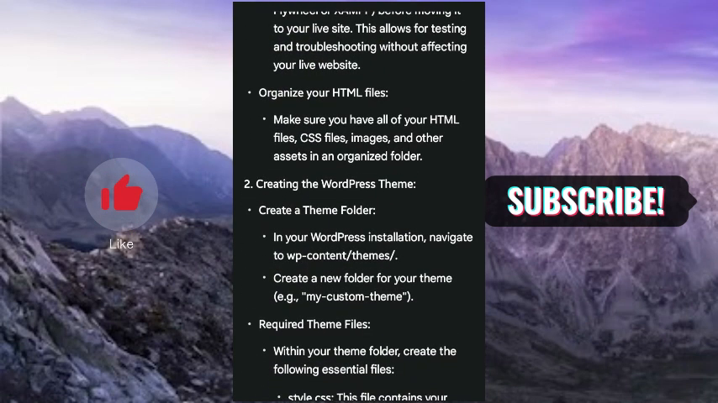Next, you have to organize your HTML files. Make sure you have all of your HTML files, CSS files, images, and other assets in an organized folder.